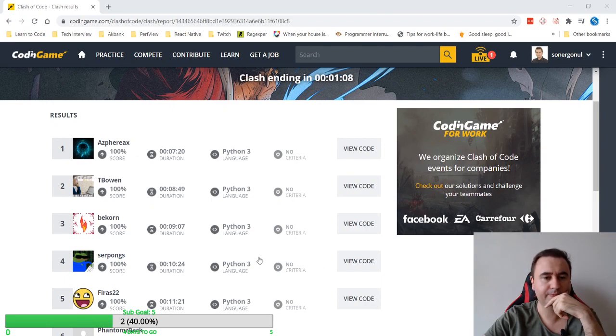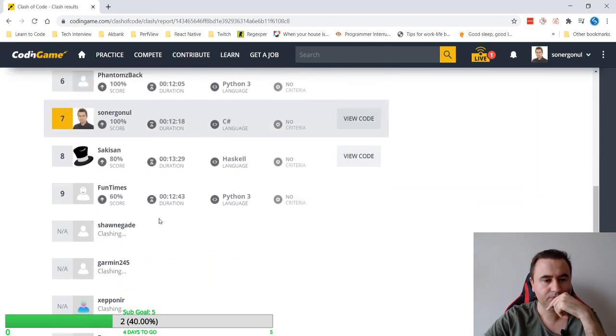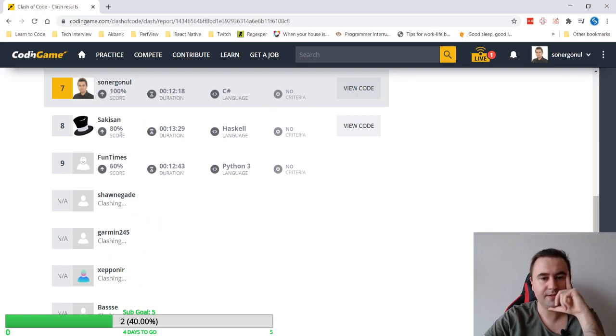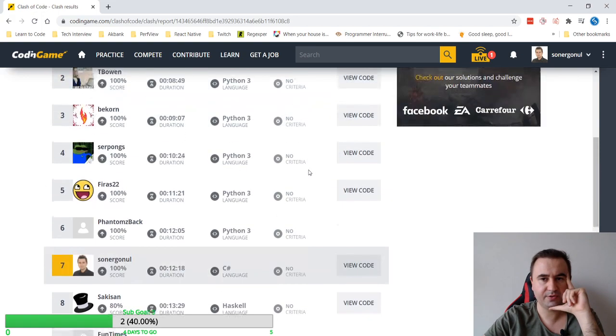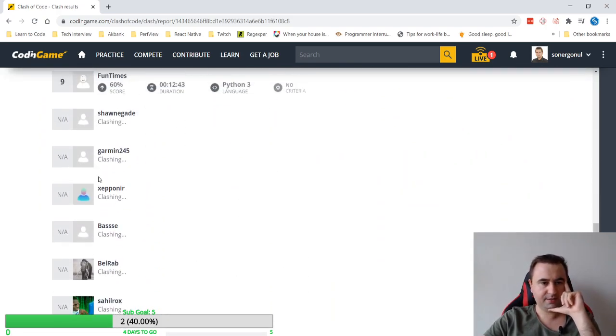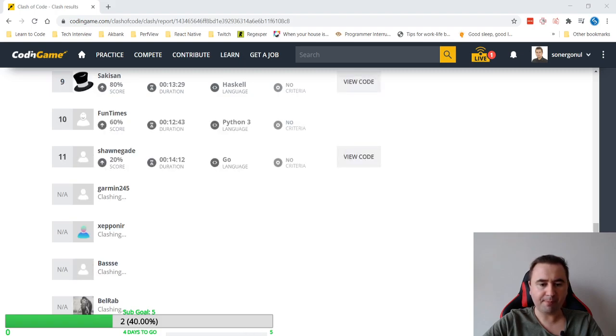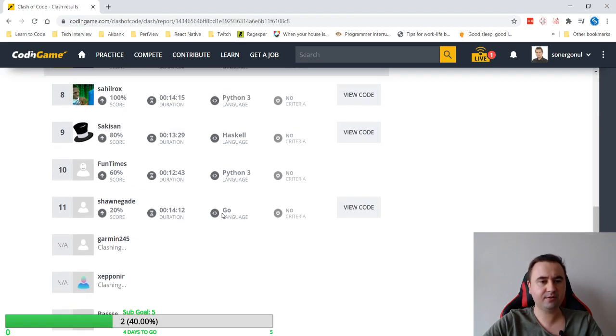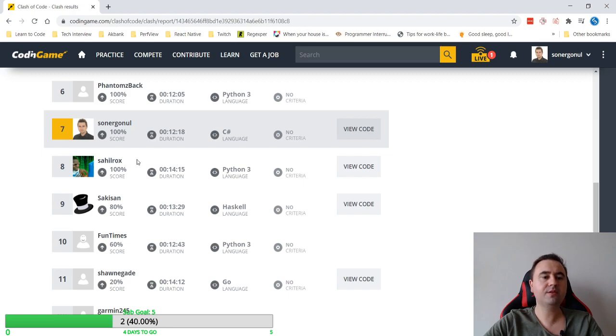Second onwards. Oh, okay. Taki-san has 80%, fun time 60%. Okay, there are still 6 people clashing. Town has only 20% with Go. Tyrox has already solved.